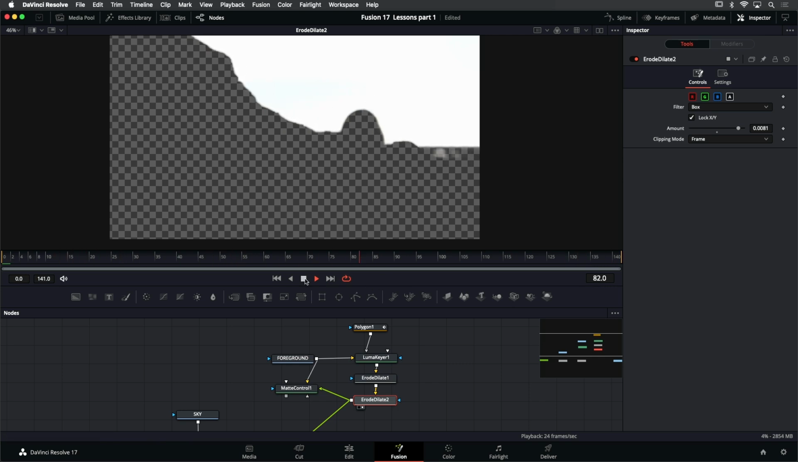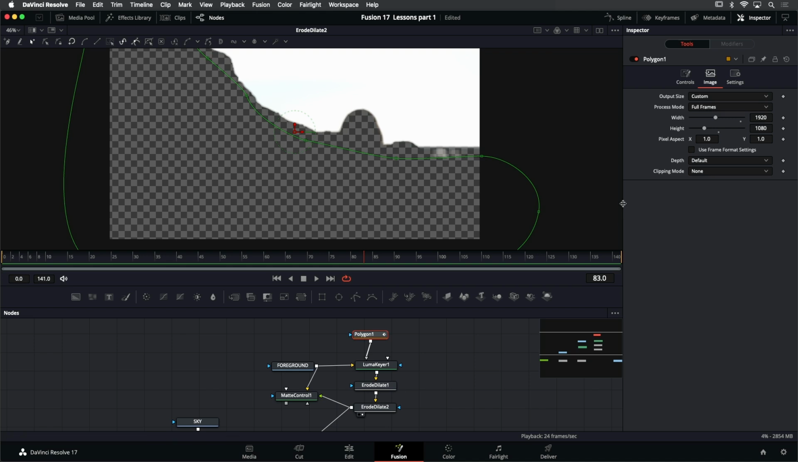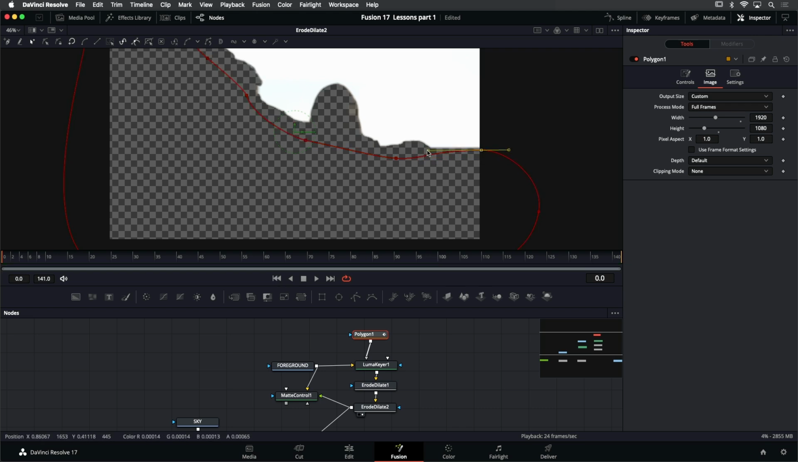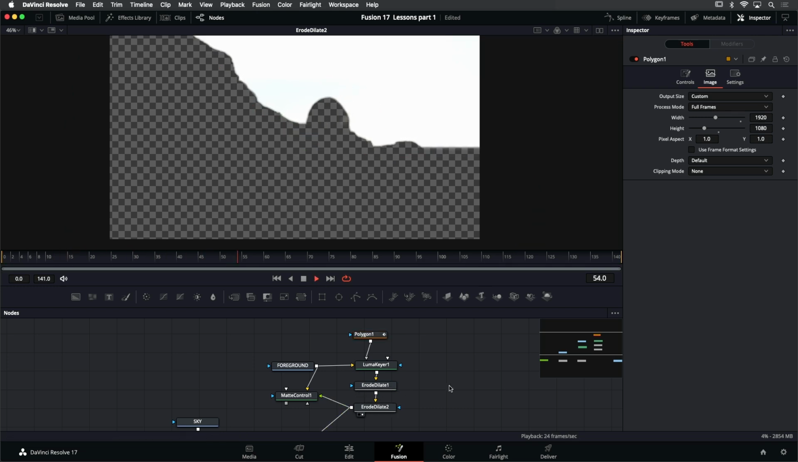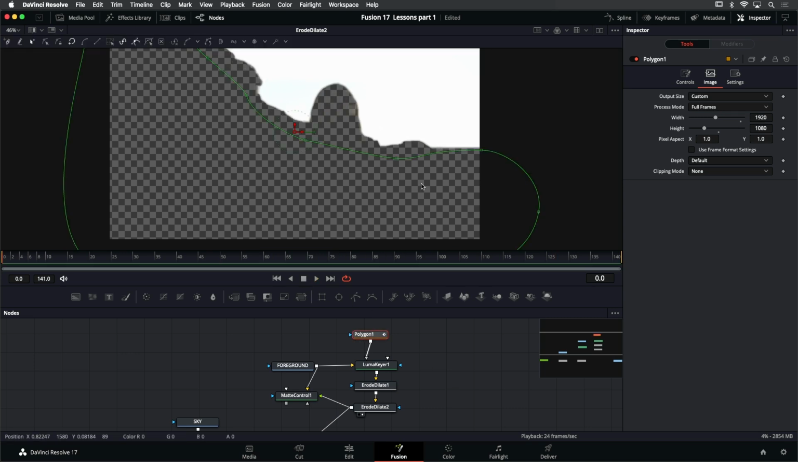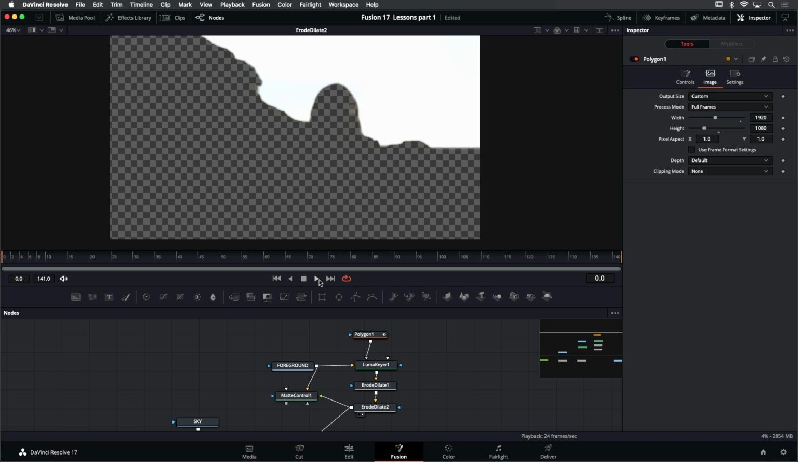So what I'll do is I'll go back to the frame where I originally drew this polygon. And I'll just adjust this spline a bit to get a little bit closer to our actual edge. And now let's play back to see what we have. Oh, maybe a little bit more. Seems like there's just a bright spot that pops up there at the end. Playing that back. Yeah, it looks pretty good.